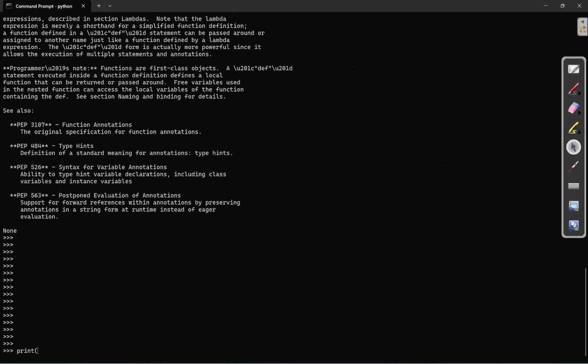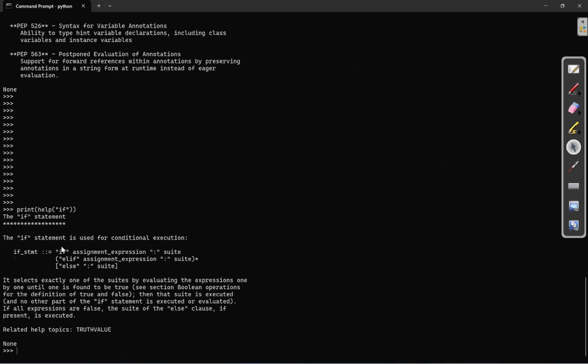Let's consider I want to get a detailed understanding of the if statement. So I will type print help, and inside the double quotes, I will type if statement. I'll close the bracket and click enter. The if statement is used for conditional execution. Whenever you want to execute some functionality based on some condition, you will use the if statement. In this way, you can check all the keywords available inside Python.